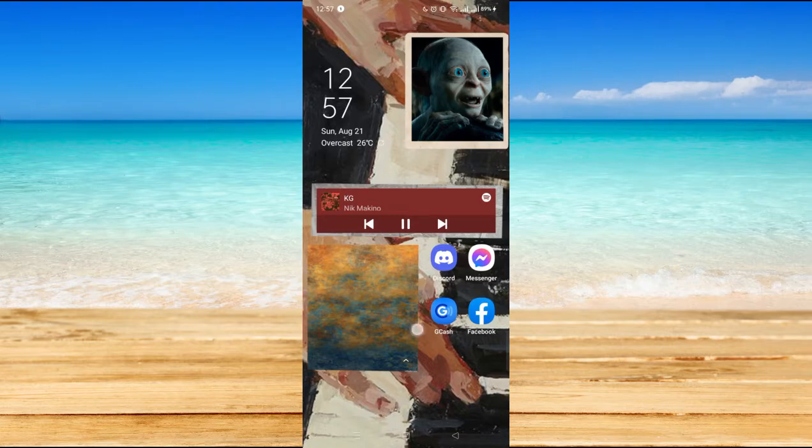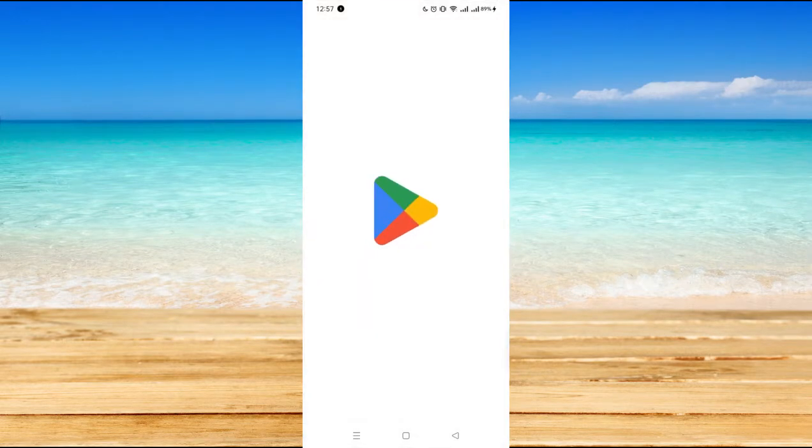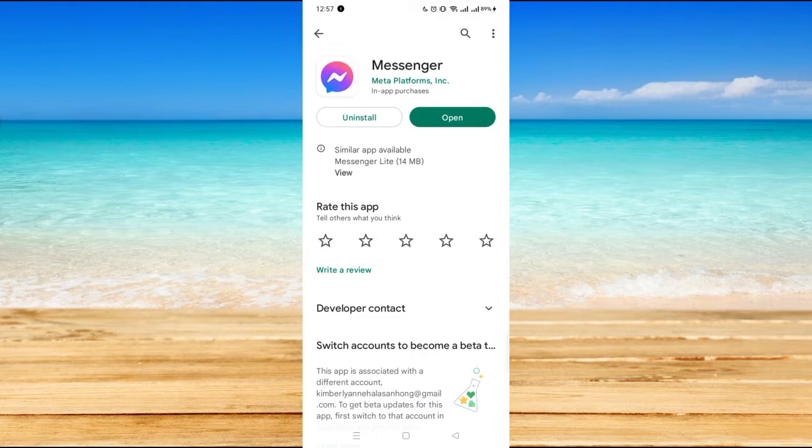So all you have to do is go to your Play Store here and then type in Messenger. Now if you see an update button, you have to click on that and wait for it to be updated. Now as you can see here, I do not have an update button, which means that my Messenger is actually updated. Now if your application is updated, we can now start on our tutorial.